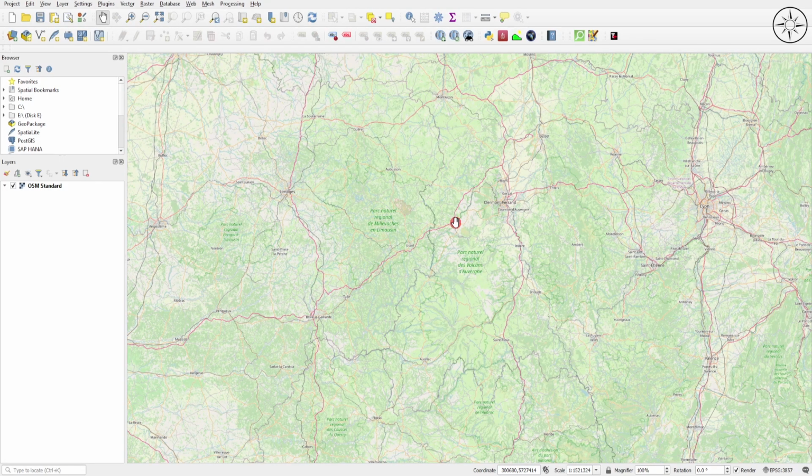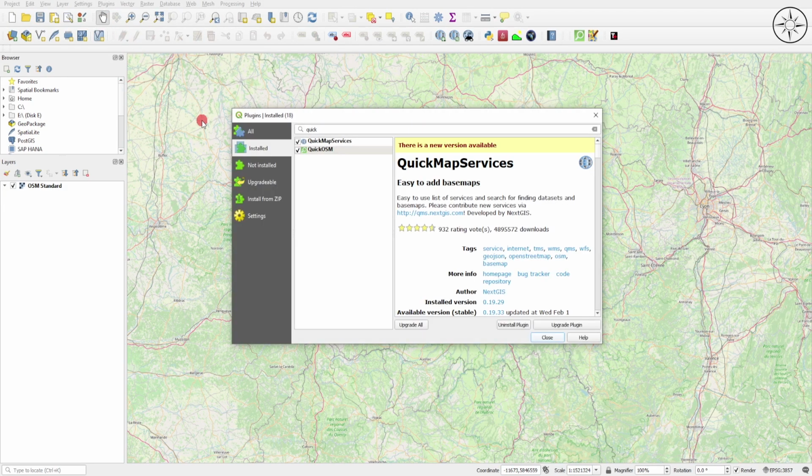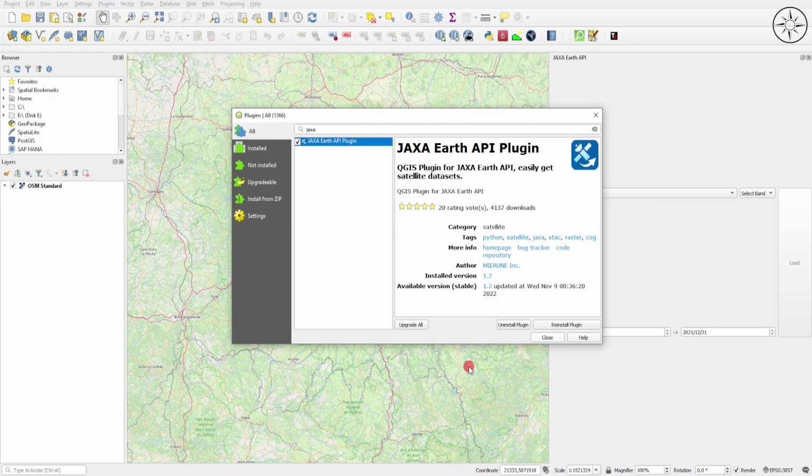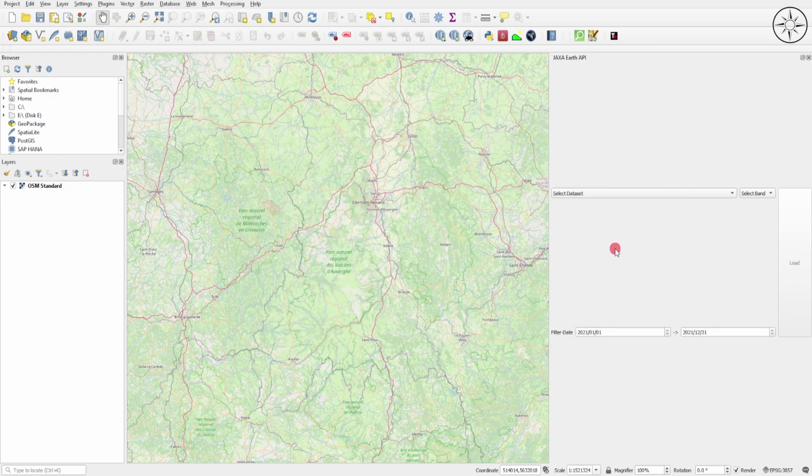So now we will go ahead and download the plugin that we are going to use in order to get our soil moisture data. In order to do this, head over again to plugins and then click on manage and install plugins. Here we will go ahead and look for the JAXA Earth API plugin. It's this one, click on it and then click on install plugin. For me, it's already installed.